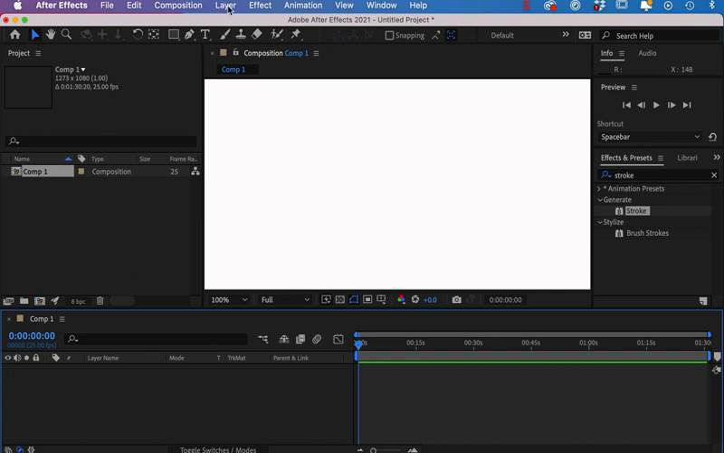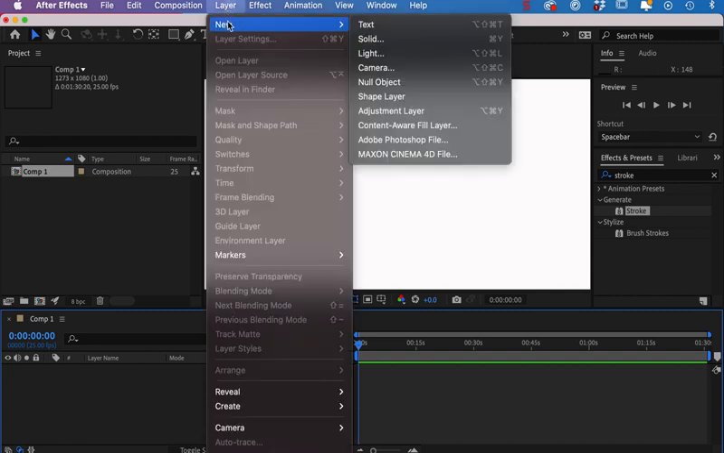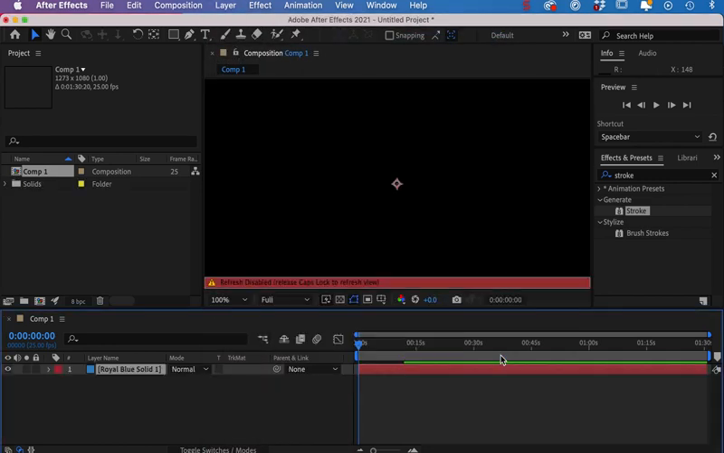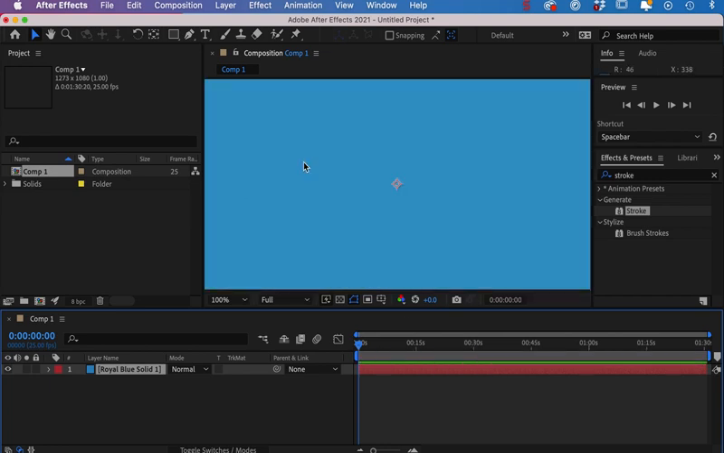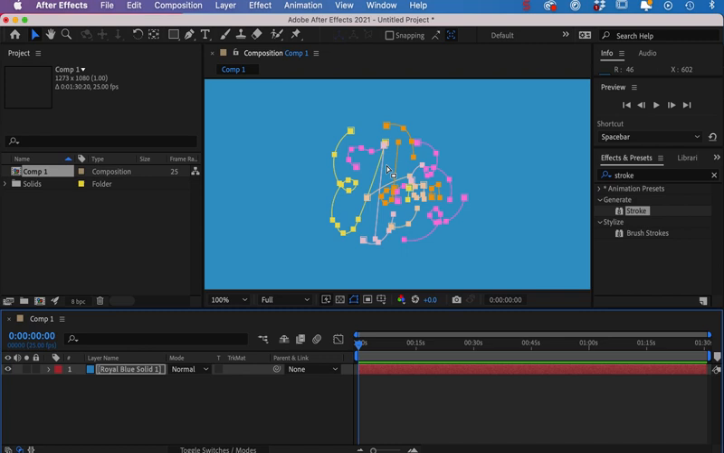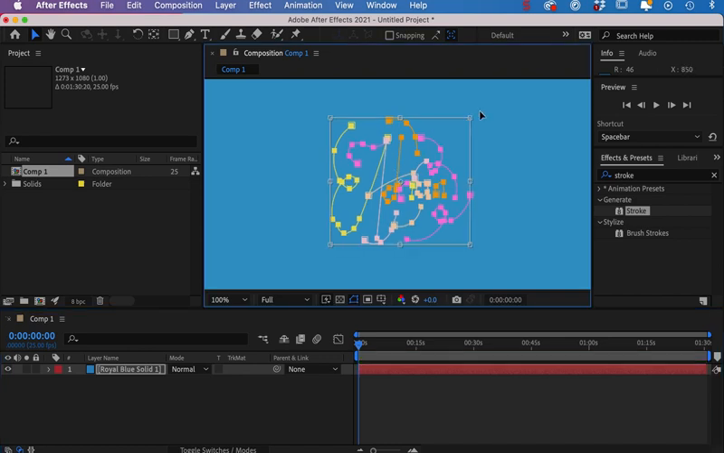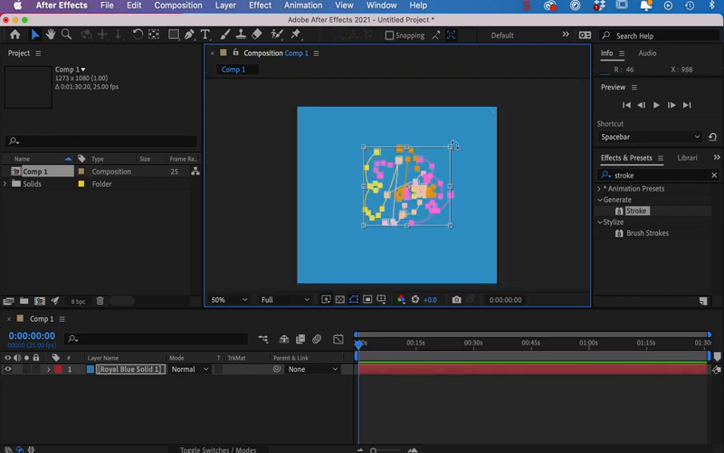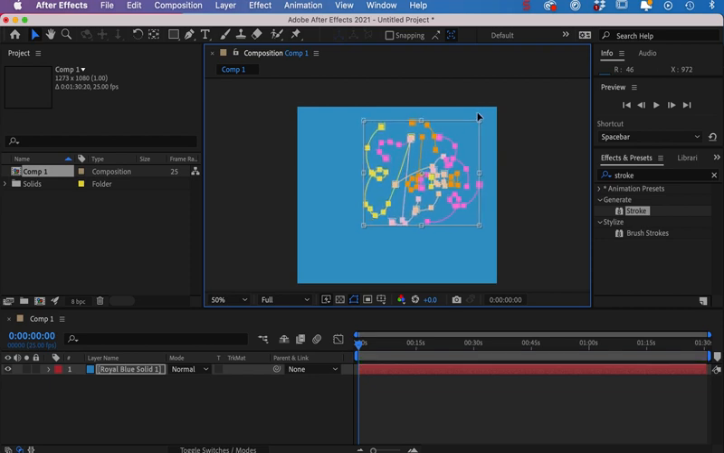And then the first thing I do is I go up to Layer, and I need to make a solid, so I go New, Solid. Doesn't really matter what the color is at the moment. I'll go OK. And then I go Command V, and it pastes that path on here. If it's not big enough, I can just go Command T, which is transform, and then holding the Shift key down, I can scale this to the size that I want.